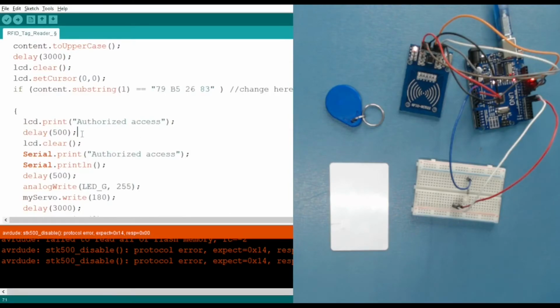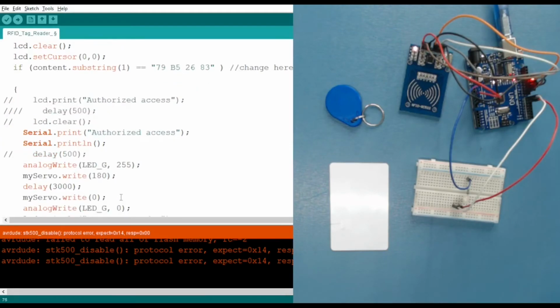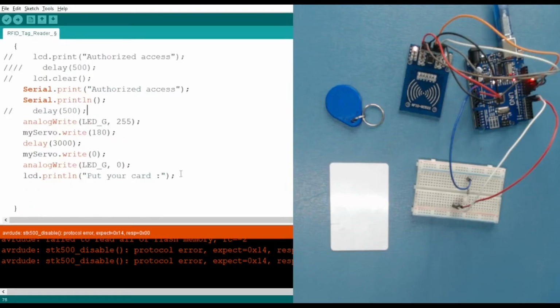Let's say we don't want any delay now. The LCD is also not required. We can comment all of them. Let me comment them. Authorized access is fine. Let me comment the rest of them.